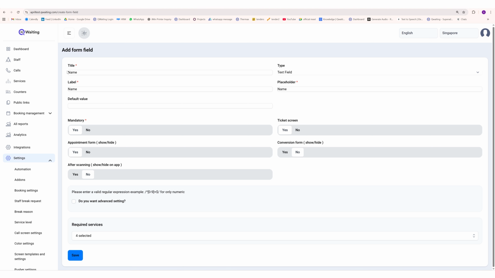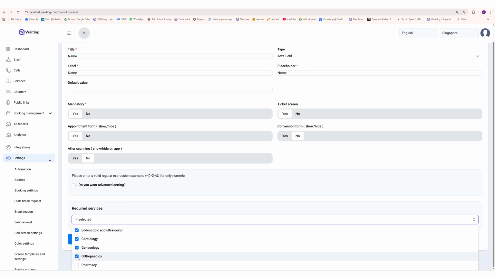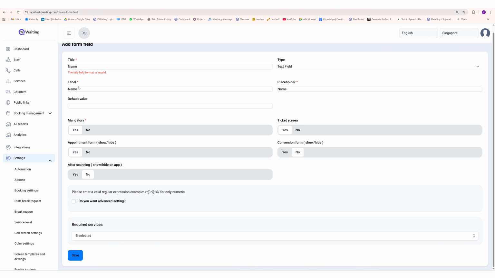For now, we will add name as a field, then fill in other details and select the service for which you want this field to be shown, and then click on Save. So the form will be shown to them after they generate a ticket.